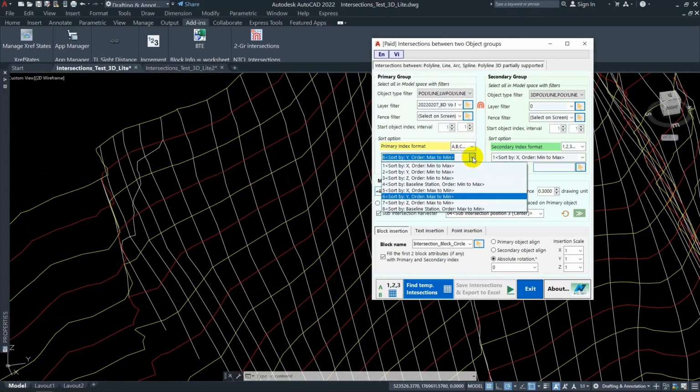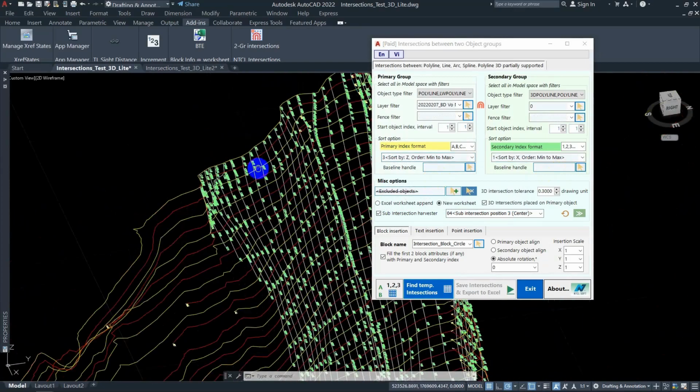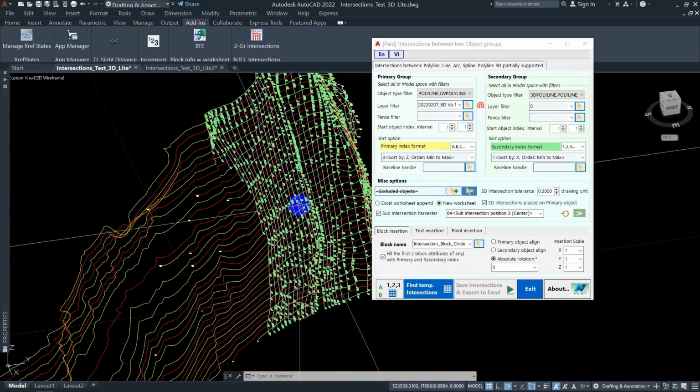For group with large number of objects, sorting, numbering and calculating intersections process may take lots of time. So, it is recommended to check the settings carefully.